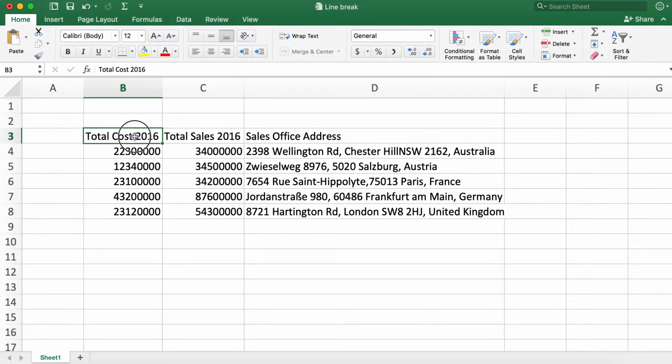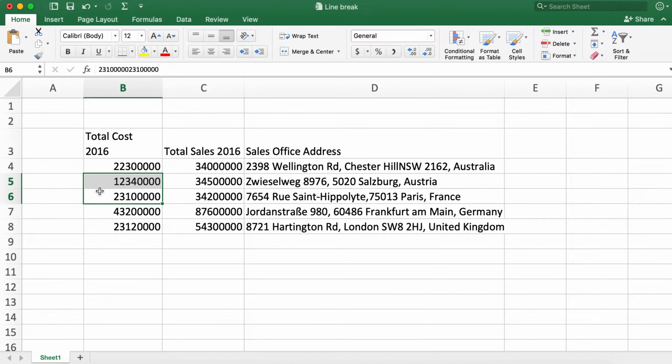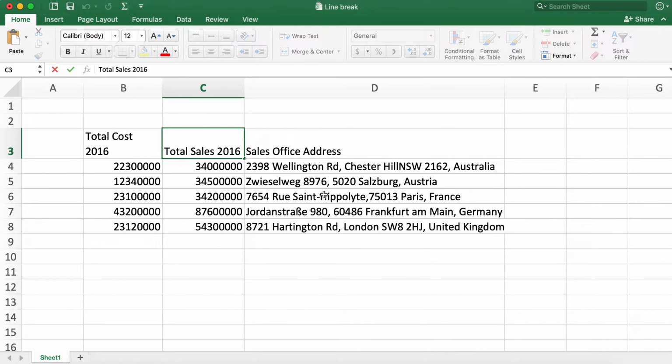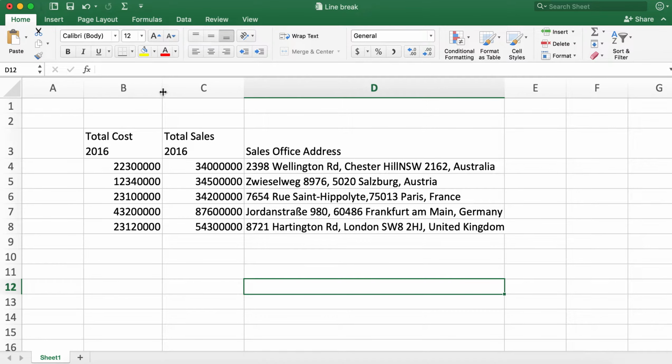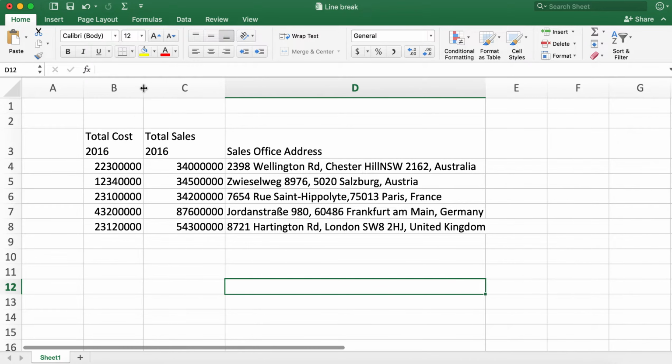would like to do. However, if I double click in front of the 2 of 2016 and press option and press enter or return, the 2016 moves to the second line, which is a line break for the cell. So similarly, I would like to do the same thing for cell C3, option and enter, and this moves to the second line. And now if I move the column size to make it smaller, the 2016 is still visible.